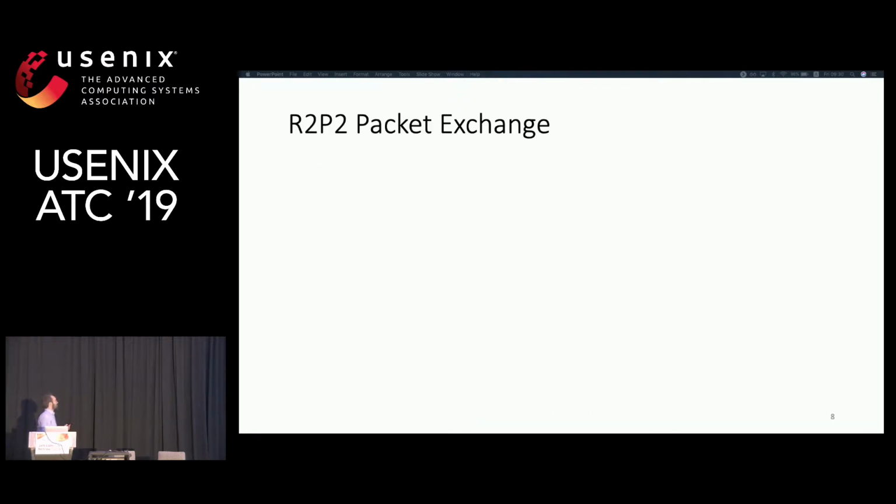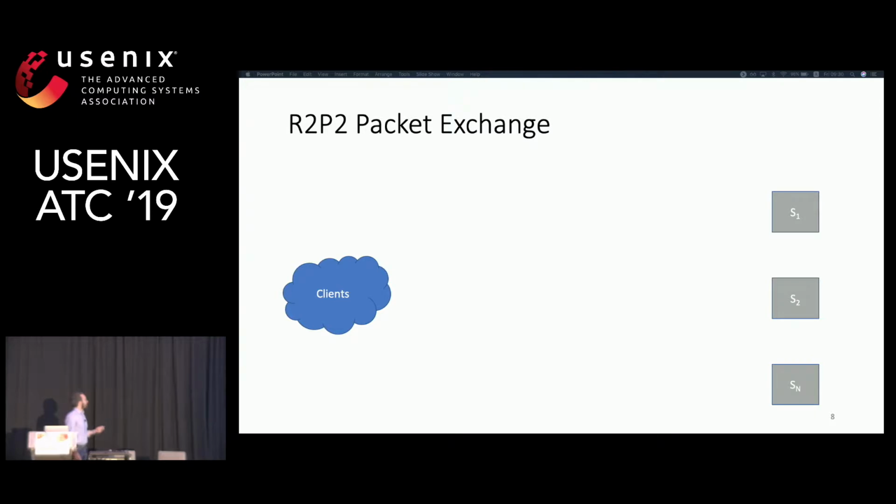Then let's take a closer look at a packet exchange for an RPC on top of R2P2. Imagine that we have a client and a bunch of servers, and in between there is a middle box that implements some RPC policy. Initially, the client sends the first packet to the middle box, REQ0, and this packet can either carry the entire request if we're talking about a single packet request, or just a part of the request.